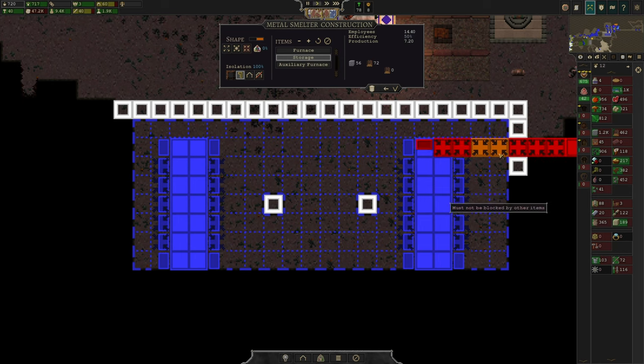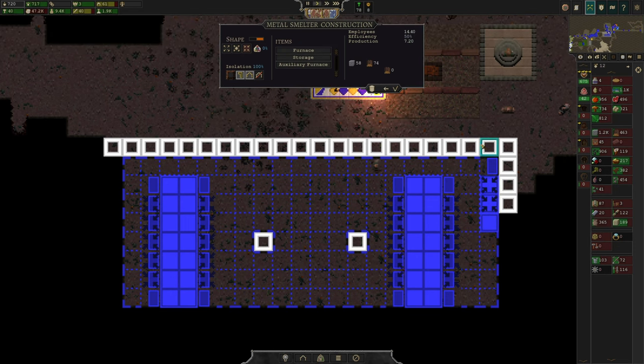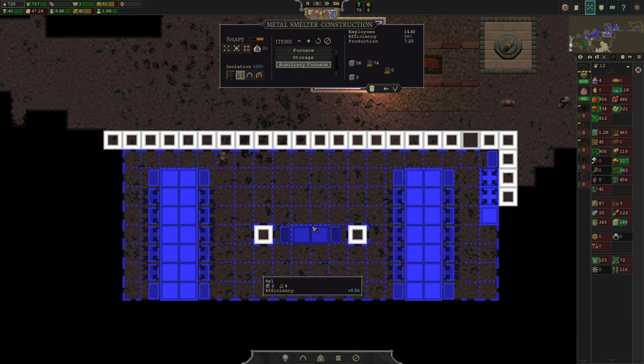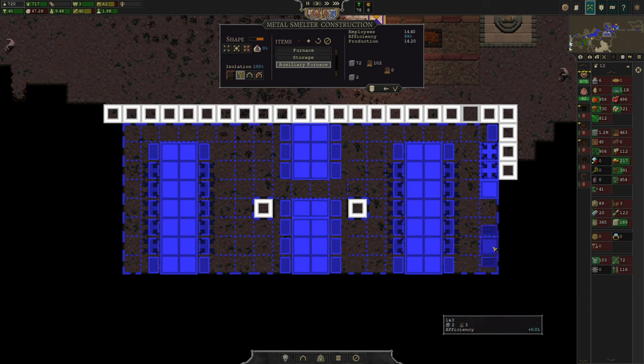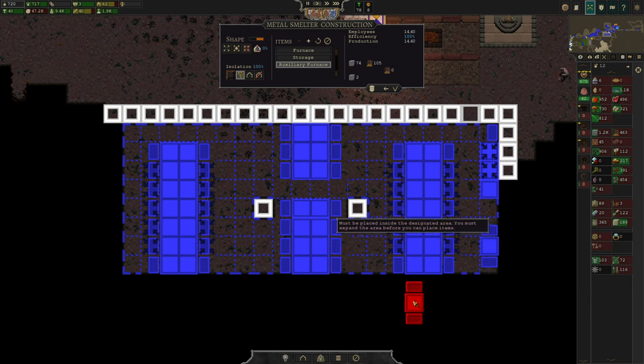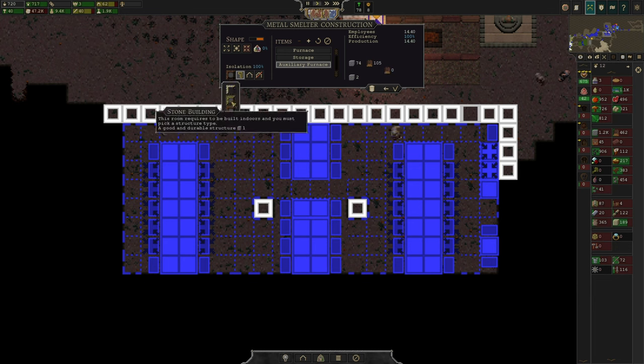So let's say we do that. A little bit of storage. There's the door for ya. And then auxiliary furnaces in the middle for efficiency. 92. 99. There. Really, it's like 0.2%, I think. And yeah, out of stone, actually. Not wood. Right, it doesn't matter because we're doing cave walls. Aha!